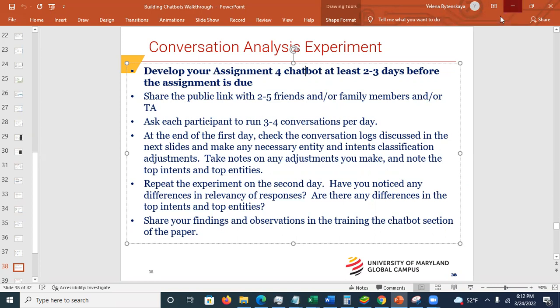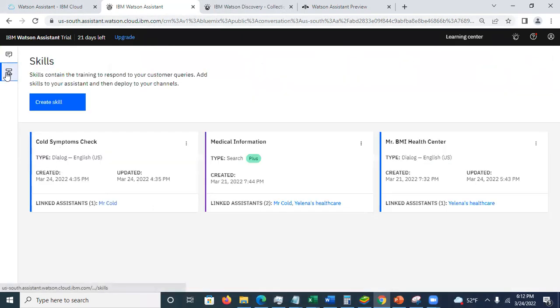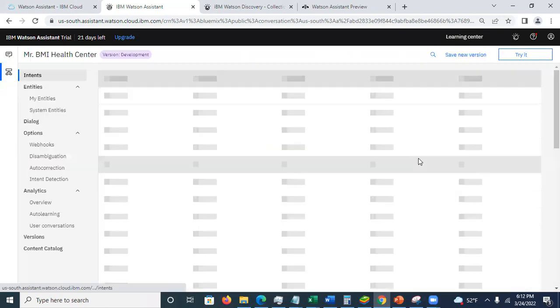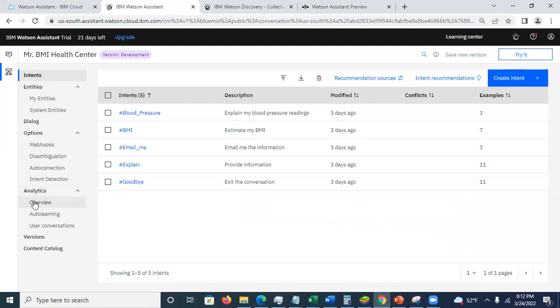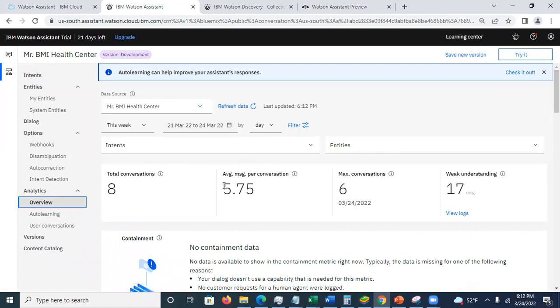But well, let's see what I was talking about. I'm gonna go back to my, well, this is a search skill, right? Not the search skill, sorry. Mr. BMI Help Center. This is a dialogue skill. And a dialogue skill in here has different metrics. I was running this conversation over the last couple of days, and this is the number of conversations that I did. This is the average number of messages per conversation. This is the maximum number of conversations per day, and see this, there is some weak understanding.